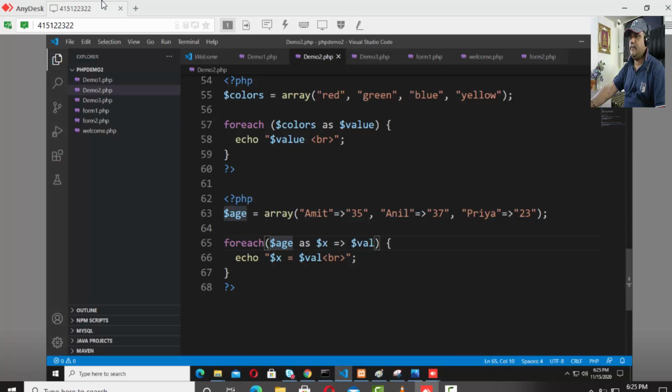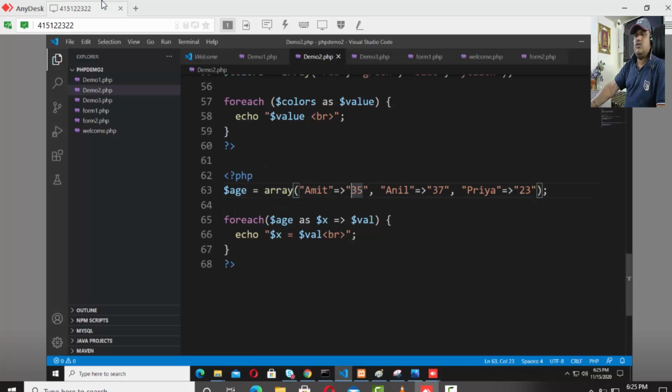So $age is the array, as $x and $y. $x refers to the name and $y refers to the age, and in this manner we can fetch the data from an array. So this is also another type of loop.